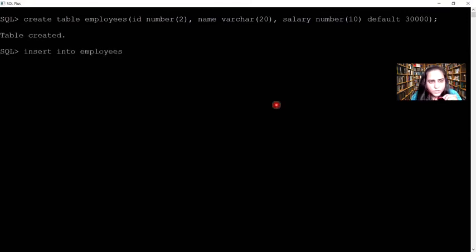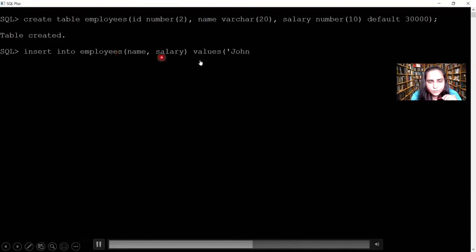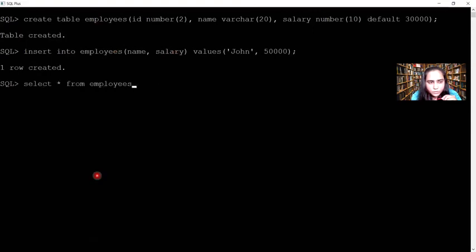Now when I'm inserting something into employees table, you can see that I'm trying to insert the name and salary only. So that's why I'm specifying it here. If I want to insert everything, I can directly write values without specifying the column names. Now you can see I'm inserting only name and salary for John. So when you see the table, the ID is blank, which means it is null.